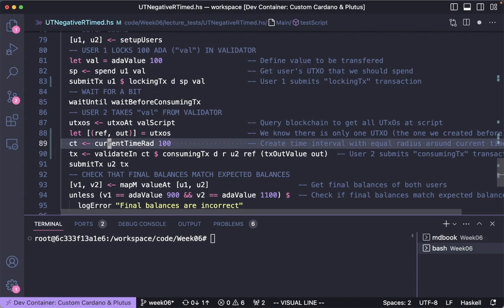We create a time interval based on the current time. In this case, we waited for 1,000 milliseconds, so this current time radius that we passed 100 as a parameter is going to create a time interval of 1,000 plus minus 100, so from 900 to 1100. This is our current time interval that we're going to use to submit the transaction.